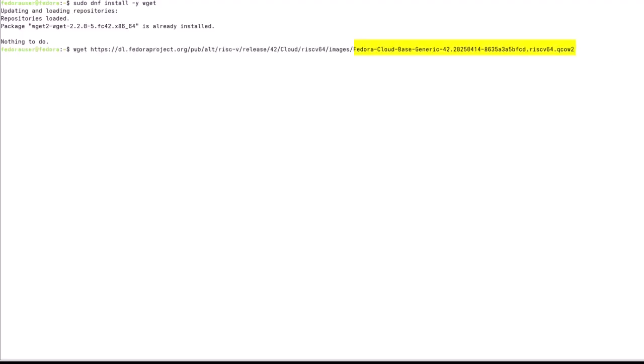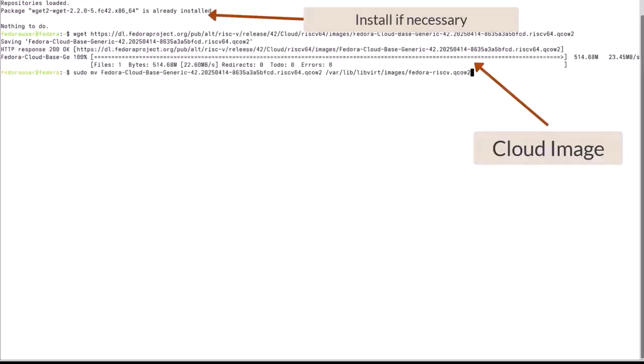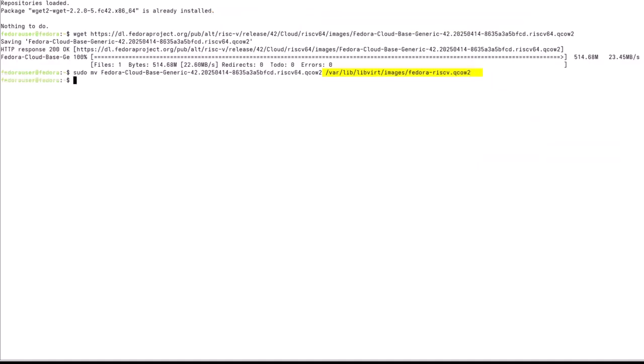The wget utility will fetch the Fedora image and load it into the current directory. If wget is not available, it can be installed with the dnf command. Next, move the downloaded image to the default images directory. The virtual machine will be created using a YAML file, which specifies some basic settings.